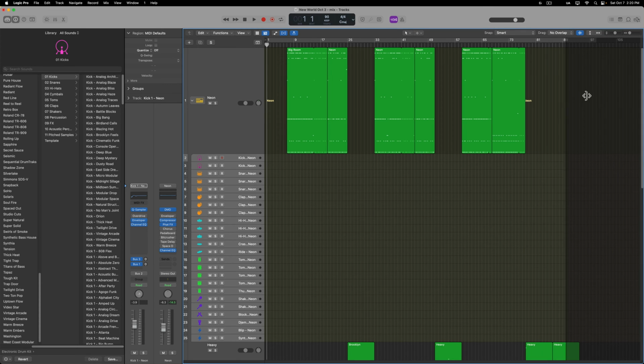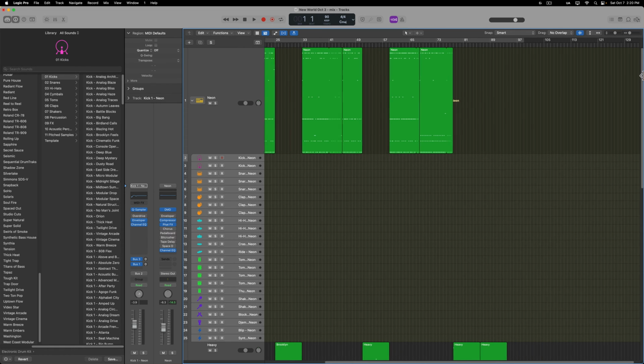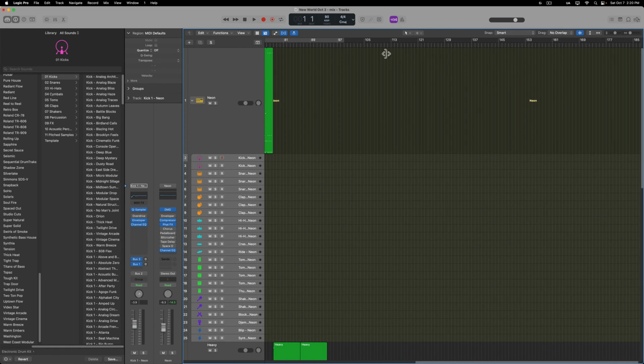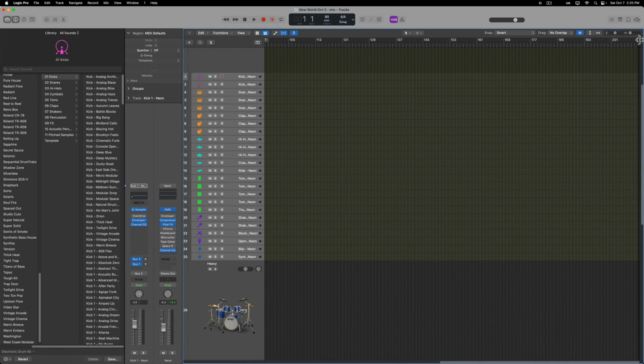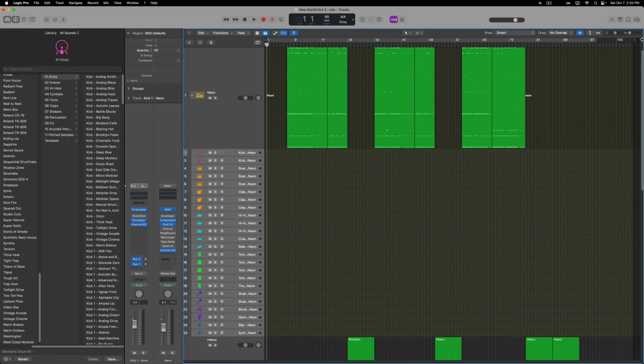We're going to do a bounce in place. So you're going to have to adjust the end point of your song. If the end point of the song is way over here, you're going to get a bunch of silence on the end of the bounce. So we don't want that. So I'm going to go ahead and pull that back in a bit.